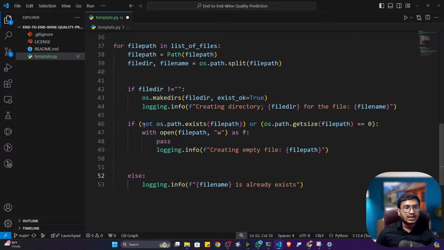And before that, I'm checking two conditions. If this file does not exist, or this file size is 0, that means it is an empty file, then I will try to create it. Otherwise, I won't be creating it. Let's say in this file I have some code implementation, so I won't be replacing that file, right? So this file should be skipped. That is why this condition is required.